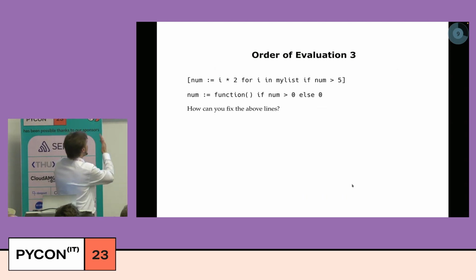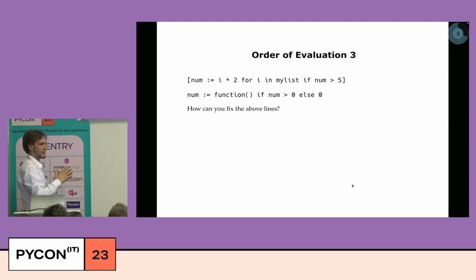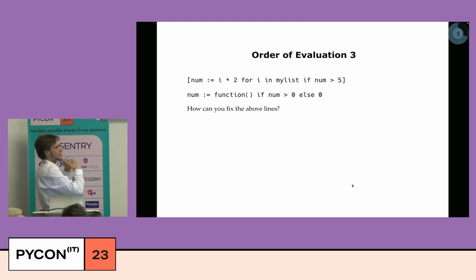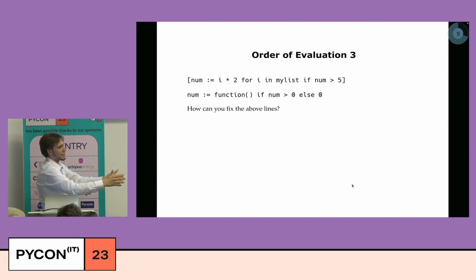And visually, it seems correct because we first assign the value on the leftmost element, and then we use it on the right. But sometimes we execute parts of things on the right before the things on the left. So these are incorrect, and to fix them, you just have to move where you actually define num and so on.